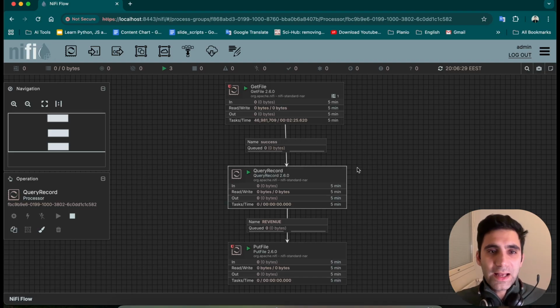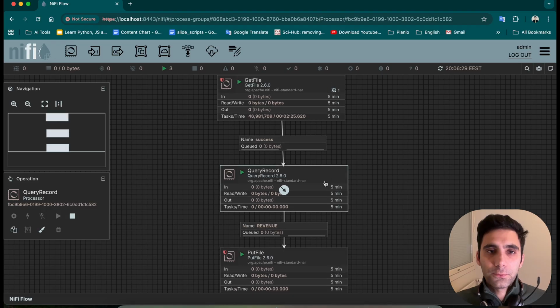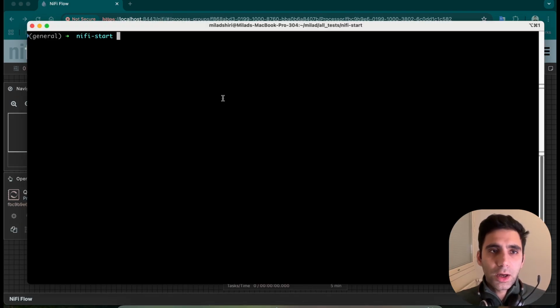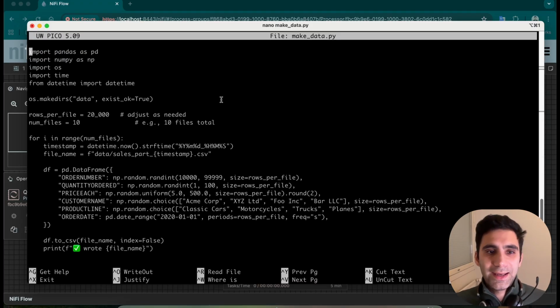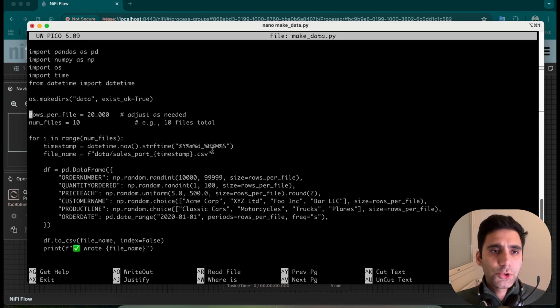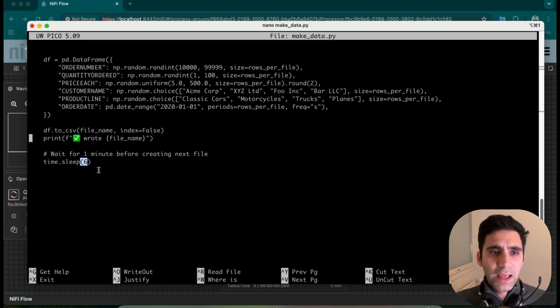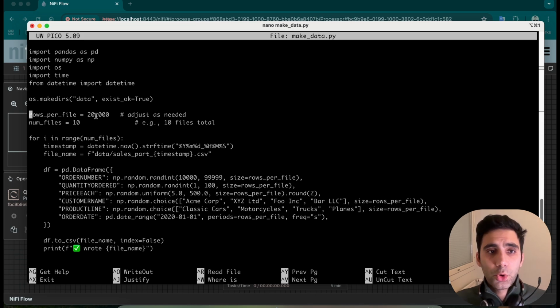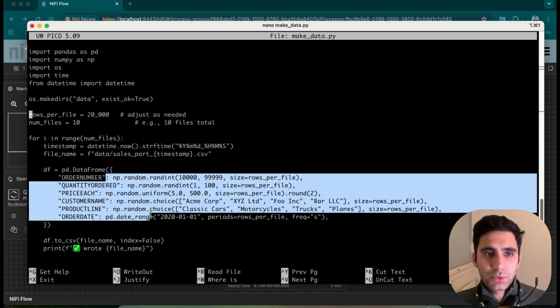Let's get started. So as you can see here, I have my workflow in NiFi, and here I have a Python code. Let me open it. It's makedata.py, and basically it generates some fake data, like, let me show it to you, 20,000 rows in every file. So here, every 6 seconds, it's going to create a new CSV file with 20,000 rows of information. These are some fake data, so it doesn't matter if it's real data or not.